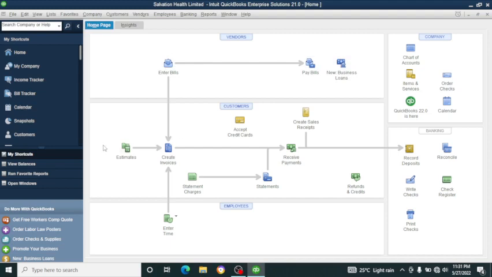Now if you come to the customers, you can see the estimate, create the invoice, then you receive the payment. Then of course you have generated sales revenue, sales receipt, then when you make the payment, it takes you to the banking section. You want to record the deposit.